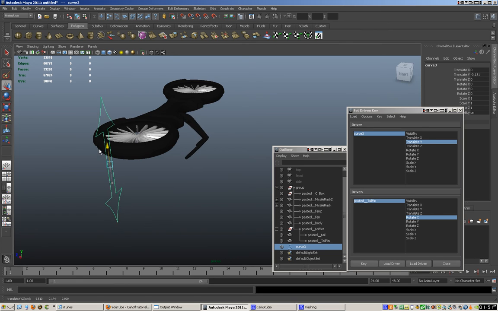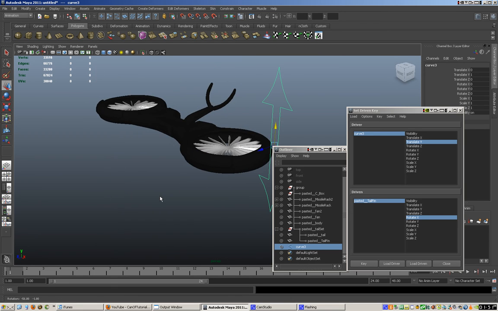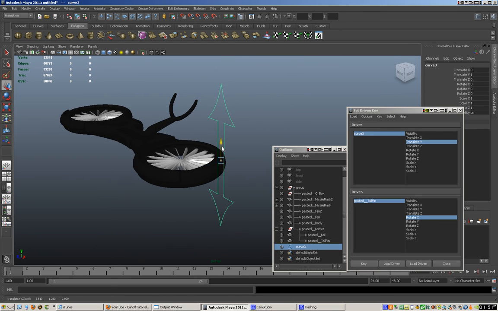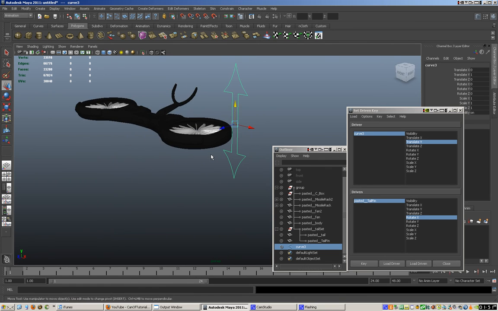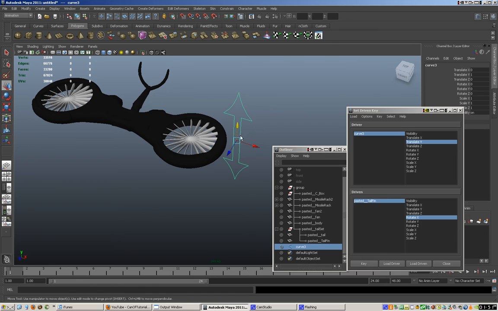Now if you watch this tail fin, you can see that my control is at 0. You watch this tail fin, that's when it starts rotating. Okay, so that's pretty much it for set driven keys. You can pretty much use any attribute on a control to control any attribute on the actual tail fin. So I know that was a little bit quick, but this is one application for it.